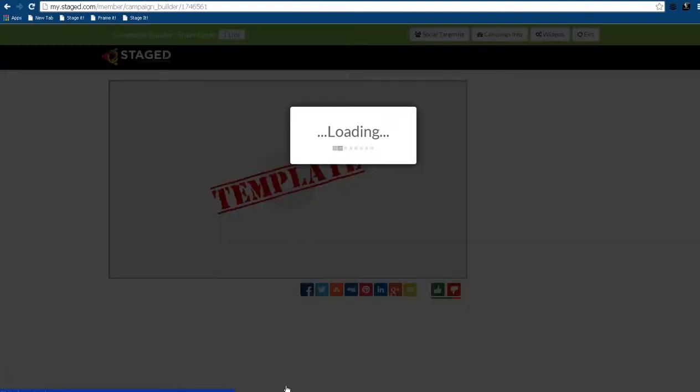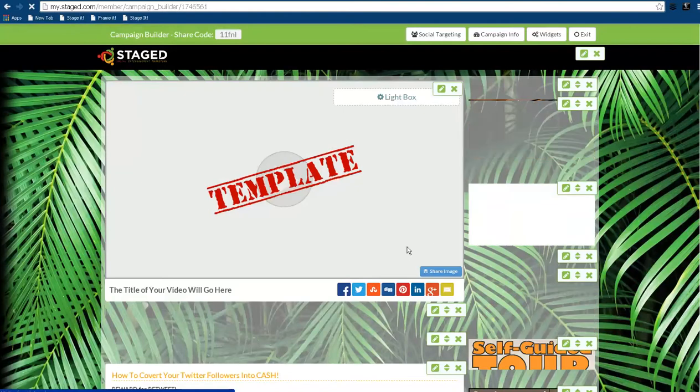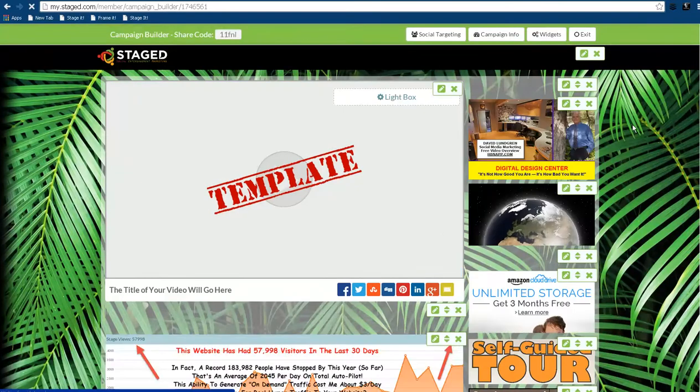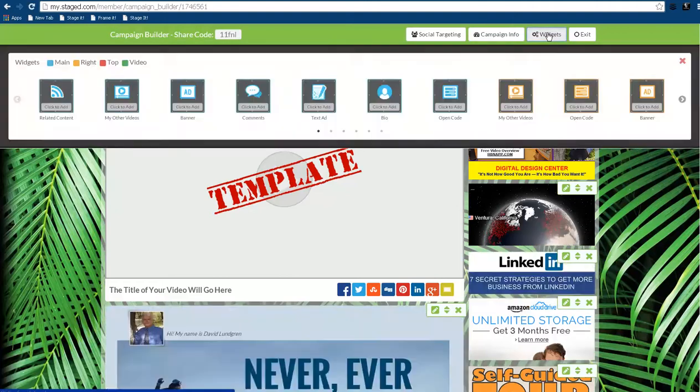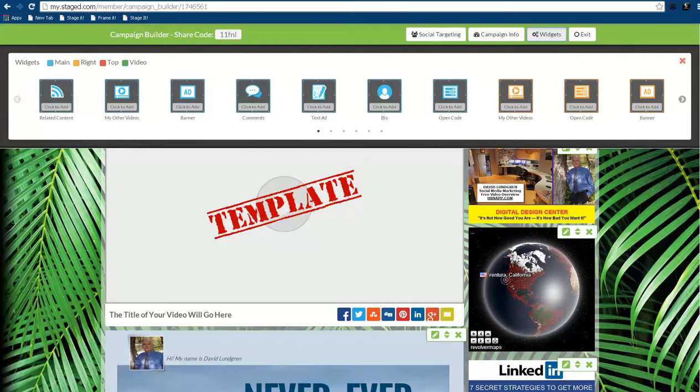And what we're going to do is open up a campaign. Let's just go down to the stage master. It doesn't matter, it's the same thing. We're going to open that up, and we're going to go up here to the widgets. Click on widgets, and you can see there's a lot more widgets by just clicking on the right side here.